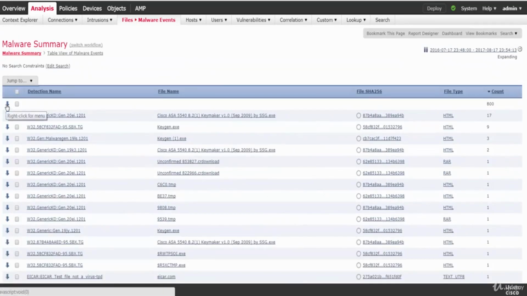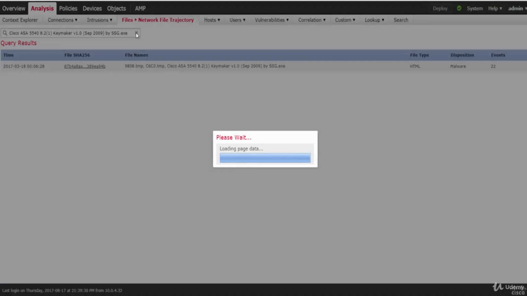One really cool thing about AMP with Firepower is something called the file trajectory. So if I go to network file trajectory, it's going to show us how a file entered the network and then what hosts it was transferred between, and if it was allowed or blocked.